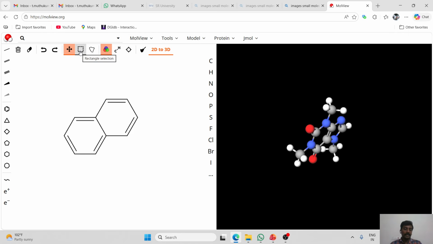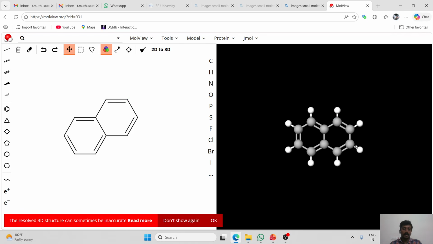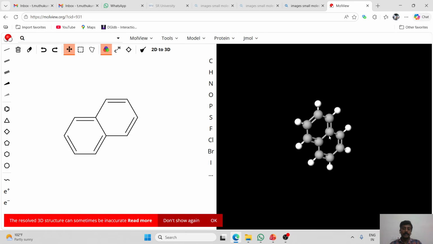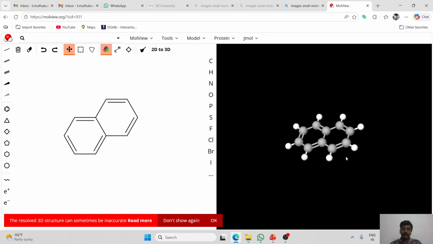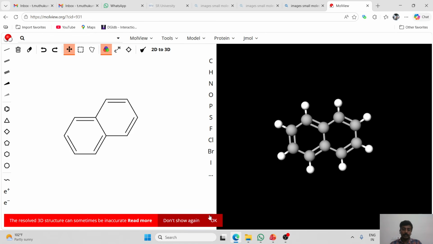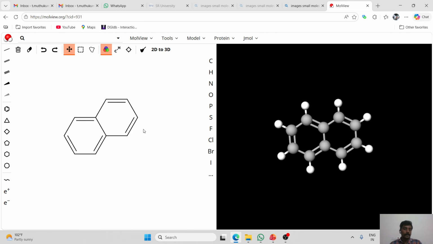If you want to delete a specific portion from the structure, there are two tools available, bonds and these other things. Once you have generated the two-dimensional structure, we have to click 2D to 3D. Whatever structures we draw in 2D on this side will be converted to an optimized three-dimensional format. So here we can see a three-dimensional structure, right?